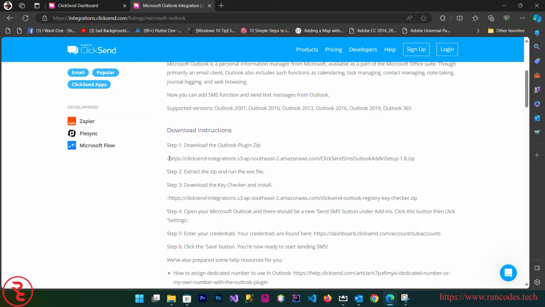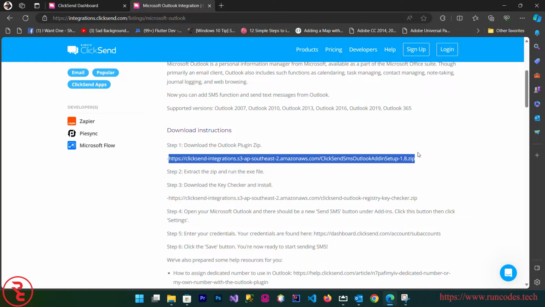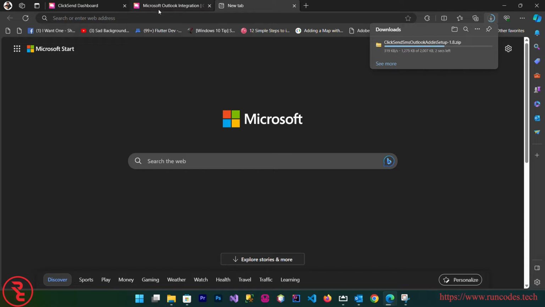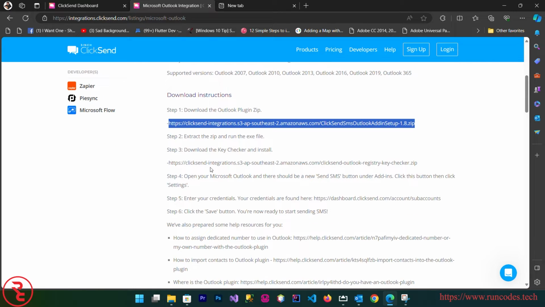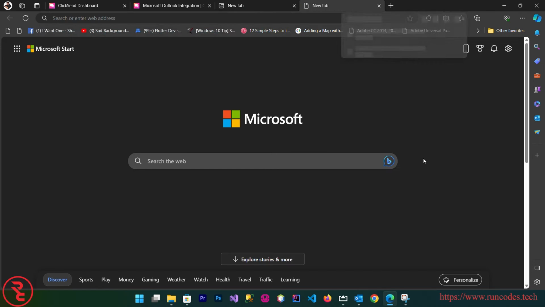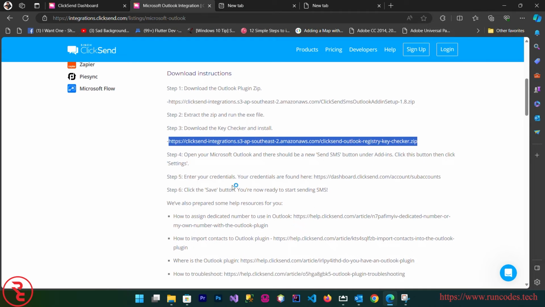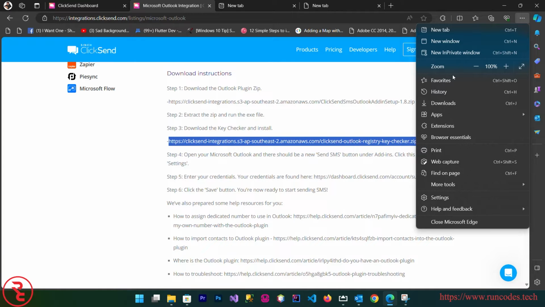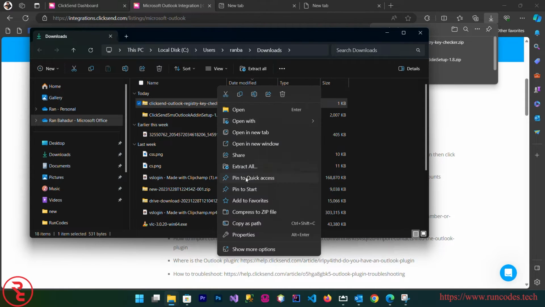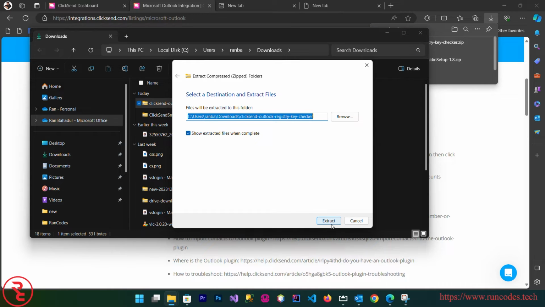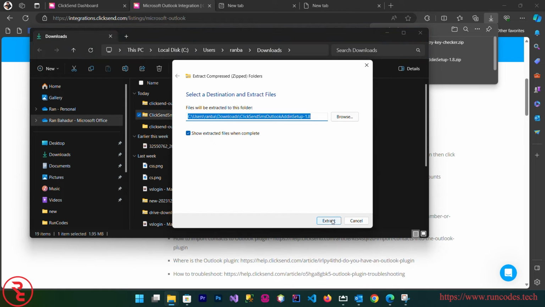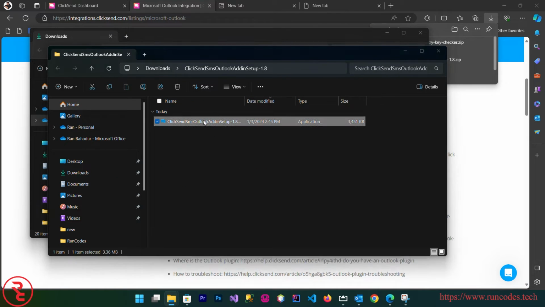First of all, you have to download this, so select that and download that. And again, you have to download this. After downloading that, install that: right click, extract, and install the Outlook add-ins.